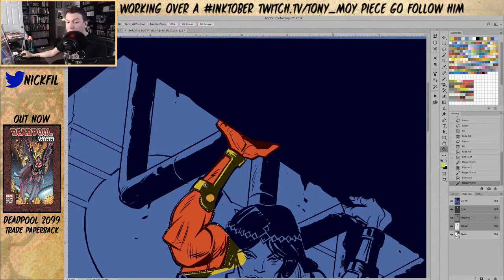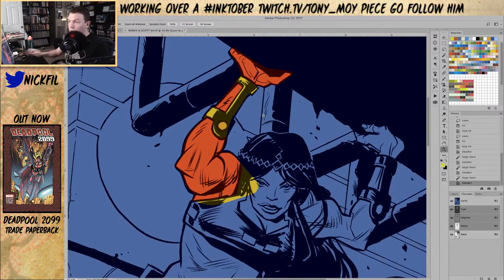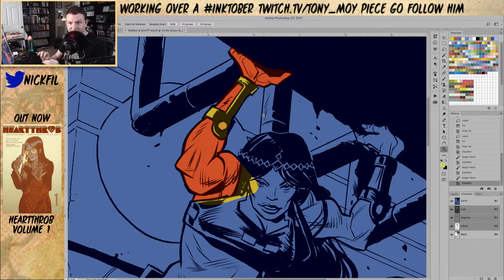Yeah, the add subtract lasso trick is so huge. It streamlines the process to be very, very fast.